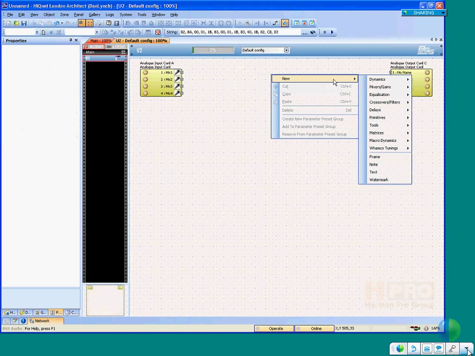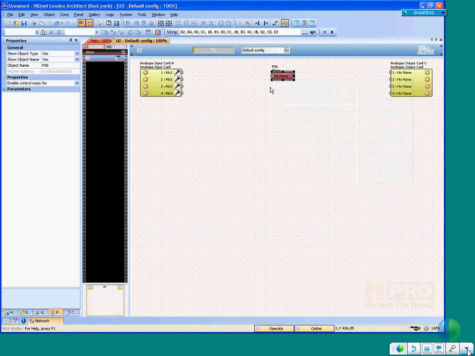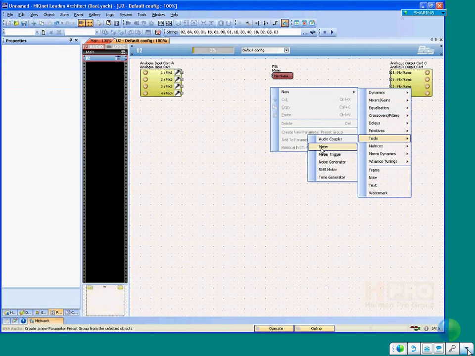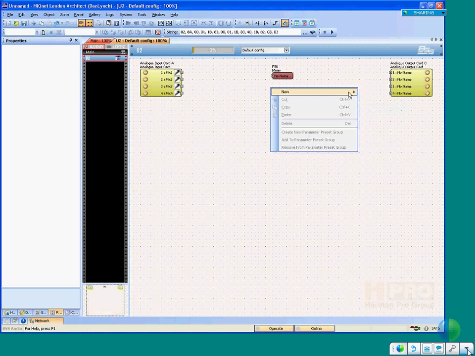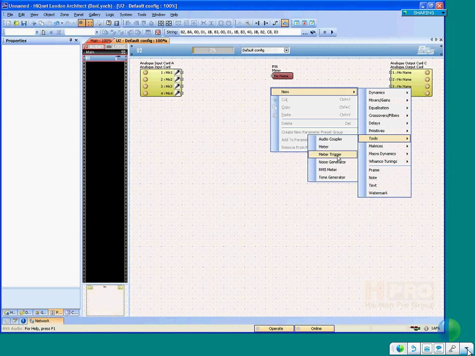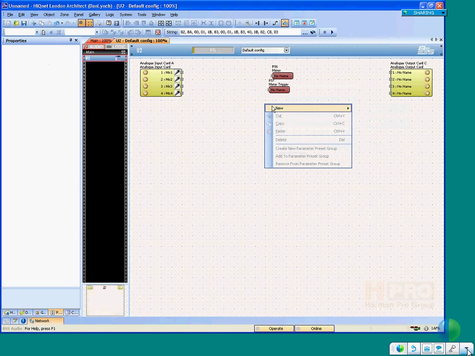Now then, that takes care of matrices. Macrodynamics is stuff that I've created. WAMCO tuning is the stuff that I created, so we can ignore those. Working back up the list, we come to tools. Yeah, cool stuff. We already looked at the meter, but we didn't really look at it as a meter. There's also a meter trigger.